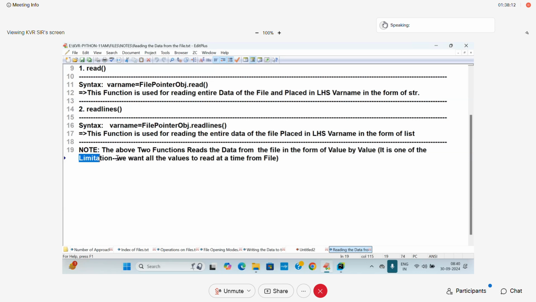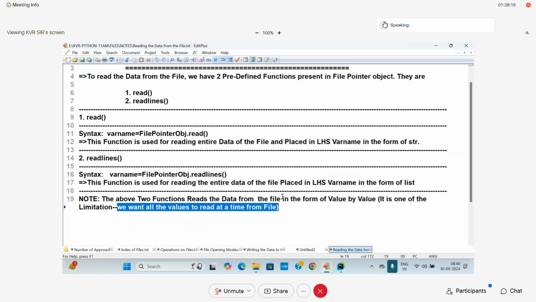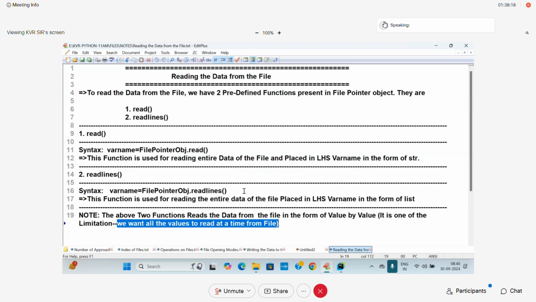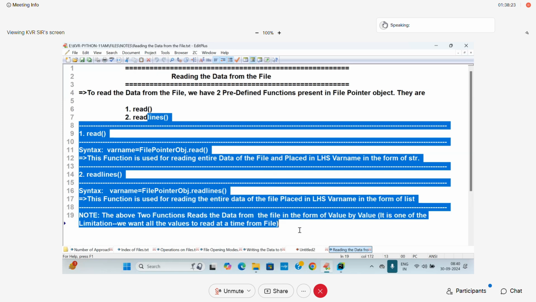It is a limitation. We want all the values to be read at a time. We feel that all the values are read, but internally it is reading value by value only. I hope you are following, students.